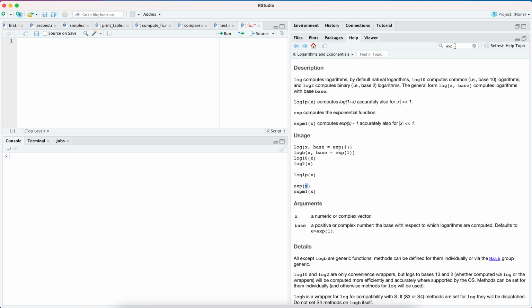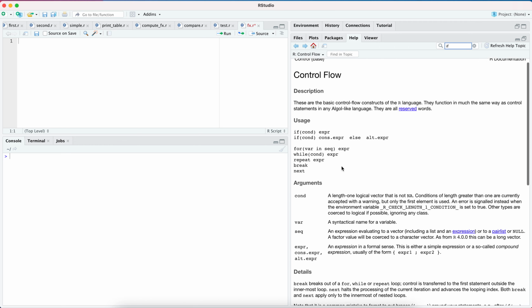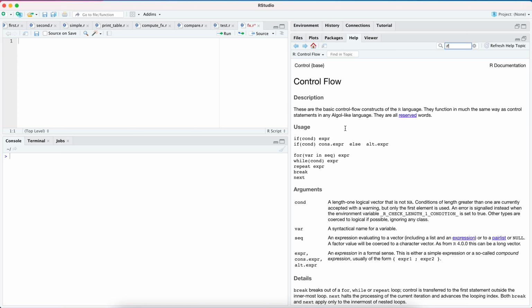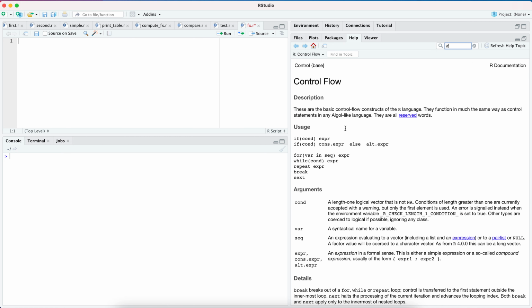Before that I will ask you to open the help here. This help will give you information on how to use if else. If you look at this one, it is written like if, condition, and then expression. So let's use this statement. Let's say I want to write a condition. I want to see whether 10 is equal to 10. This is just for illustration.